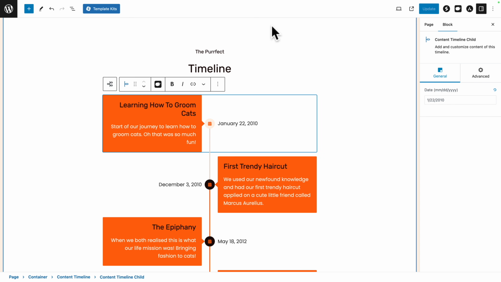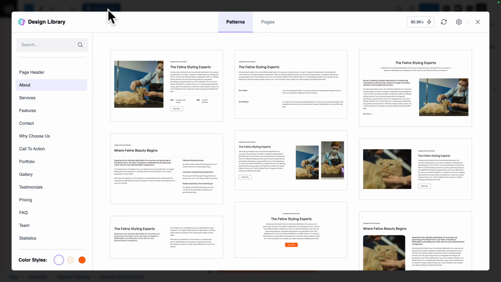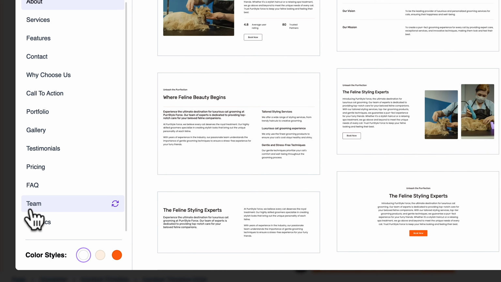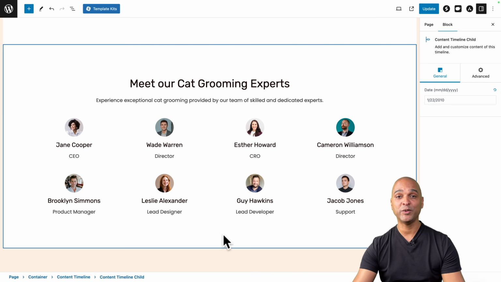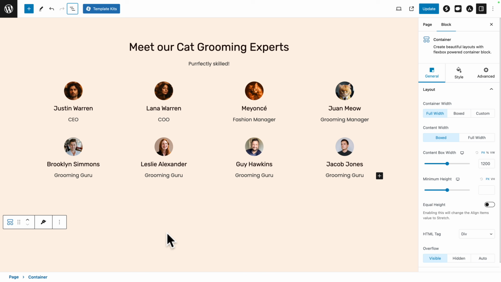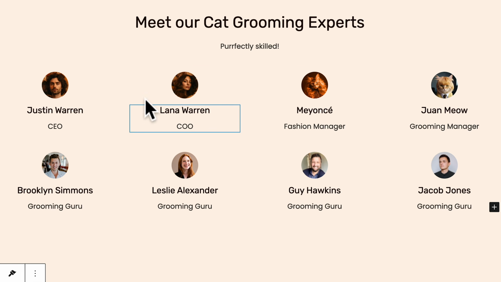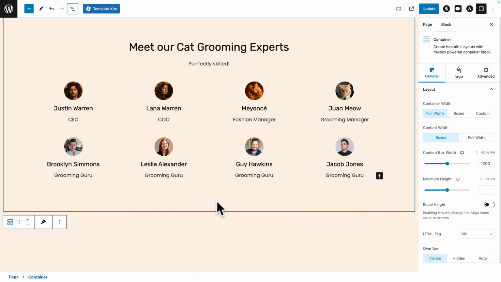So back to editing our About page, let me click on Template Kits, then let me scroll down and click on Team, and I'm going to use this one here. So let me click on Insert. So now all I need to do is to customize the content. And there you go. Change the names and some of the images and we're set.